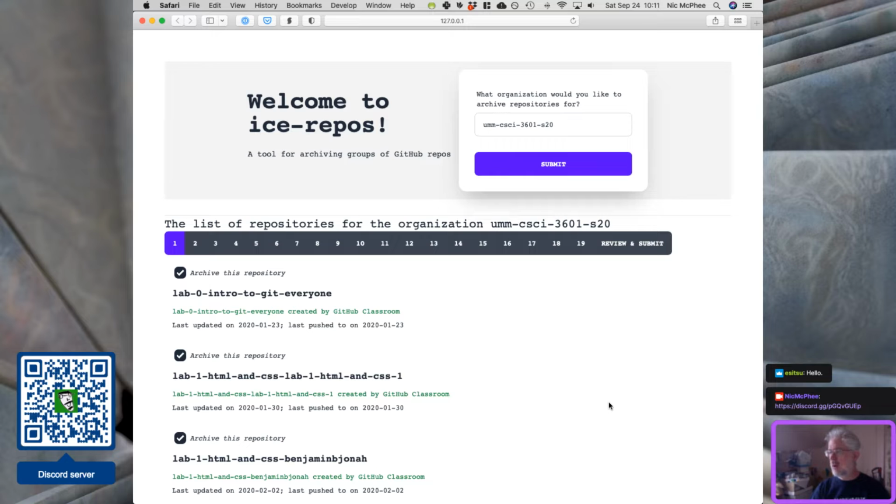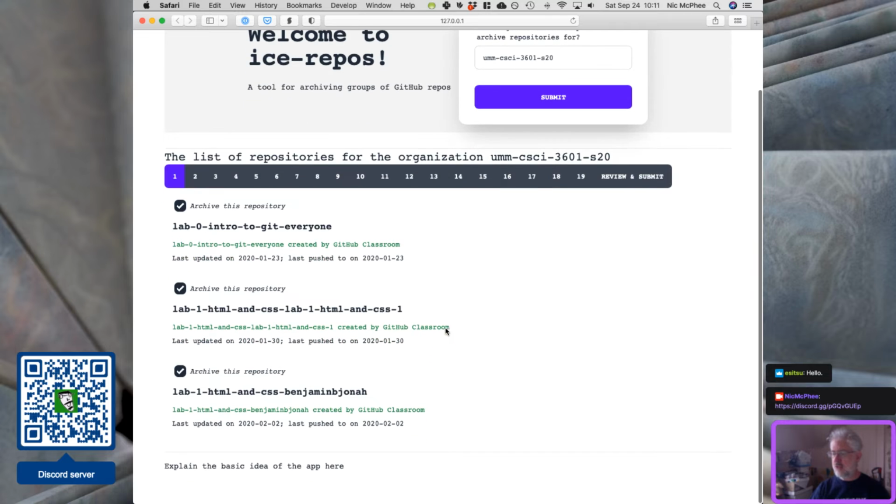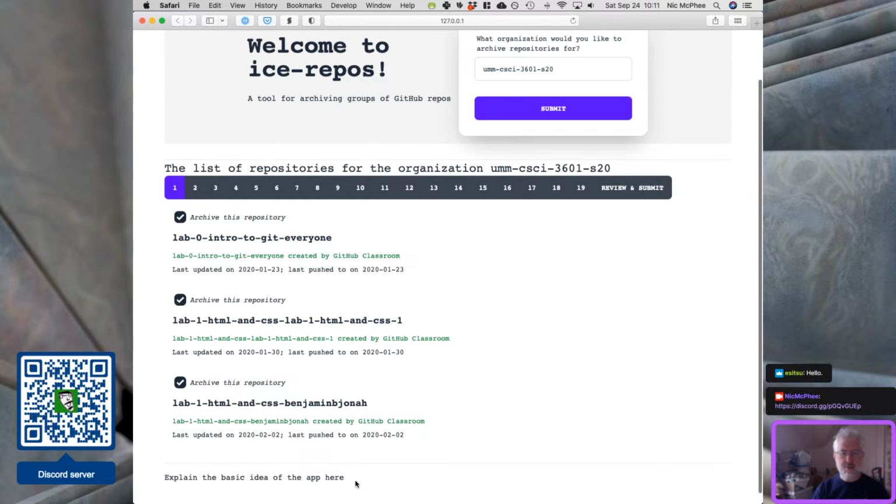So here's the current ice-repos app. We put an organization in, hit submit, we get a list of all these pages, and there's a huge number of pages because I currently have the page size being only 3, and that's just for debugging and understanding that the page display is working correctly and the state management is working correctly. It was easier to do with small pages. We'll probably have to set it back to the default 30 downstream, but this'll do for now.